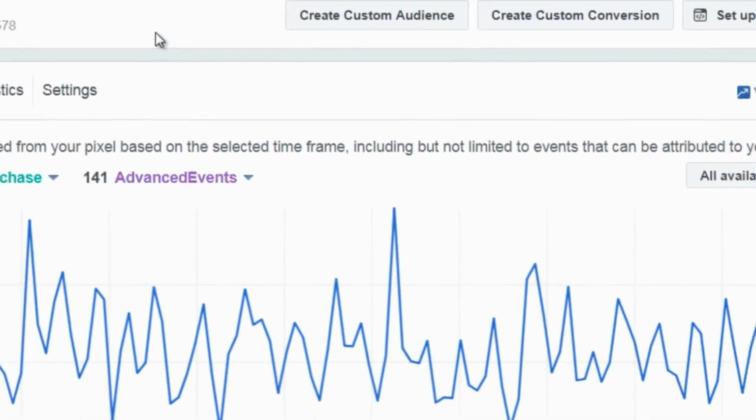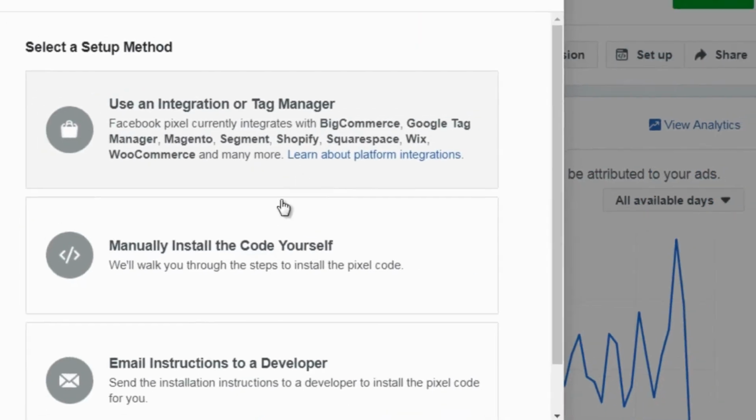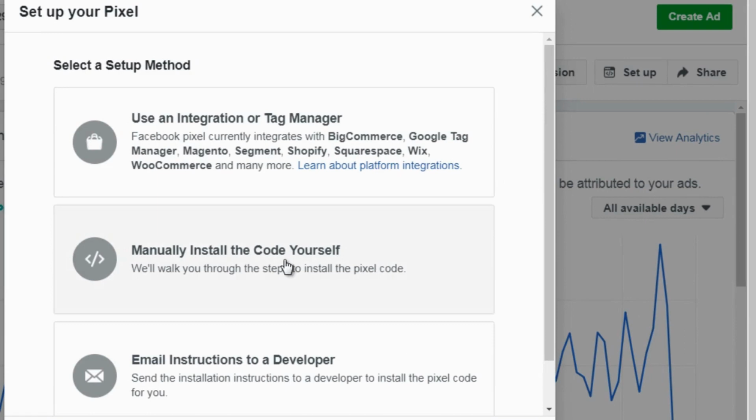To set it up, all you have to do is go to this page, click on Setup here, and it'll give you different options. You can either click this here to manually install the code yourself, and it'll basically give you a piece of code that you will install. Or as you can see here, it says Facebook Pixel currently integrates with these platforms. So you can click that and it'll allow you to add it to these locations here. And if you are not a web developer and you have a web developer and you prefer to send that information to them, then you can click email instructions to the developer.